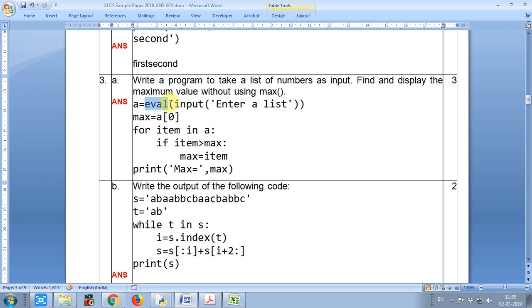Okay, leave it. Now this program is to find and display the maximum value, without using max. So I would suggest that you don't use any ready-made or built-in function, because there is a function for sorting also, not needed to use. Reverse function not needed. Only basic functions can be used. So in this question you are asked to display the maximum value.